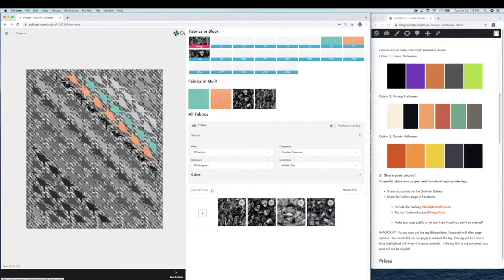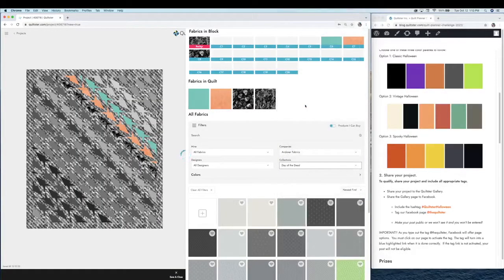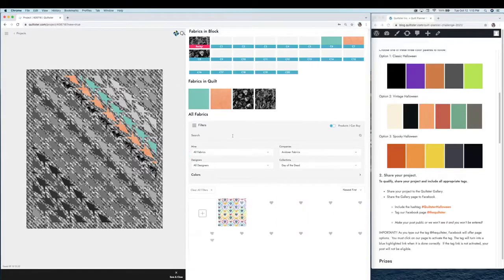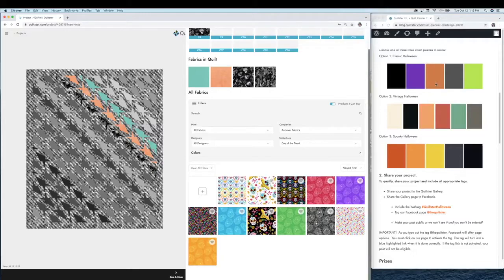I'm going to go ahead and clear my filters. There's another collection you can use that is called, what is it called? Day of the Dead. So there's some really fun colors in here that would be great for the classic Halloween colors. Some purple with the Sugar Skull palette, the pumpkin orange with the Sugar Skull palette, and there's some multis in here that definitely follow that classic that you could mix in as well.